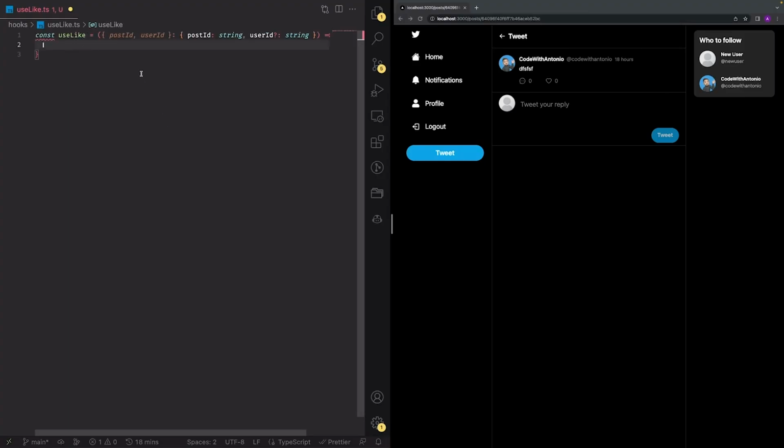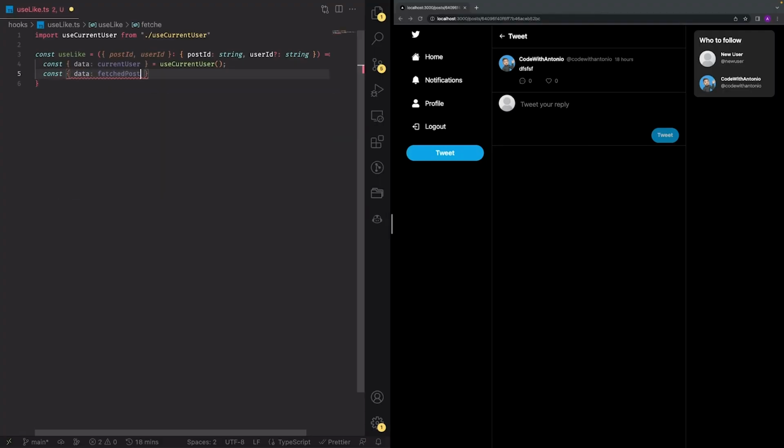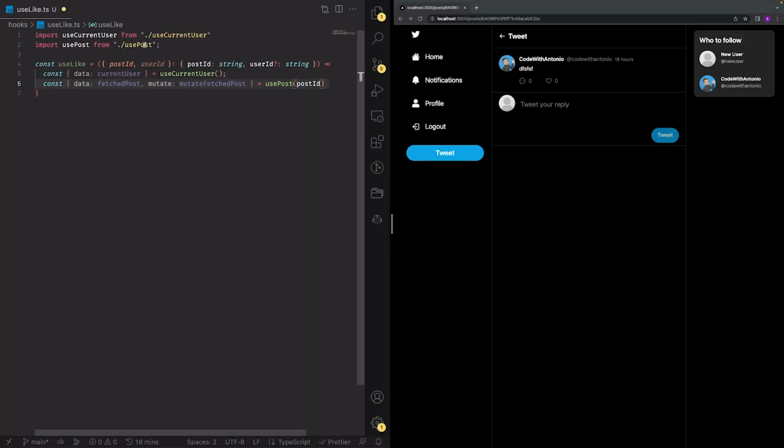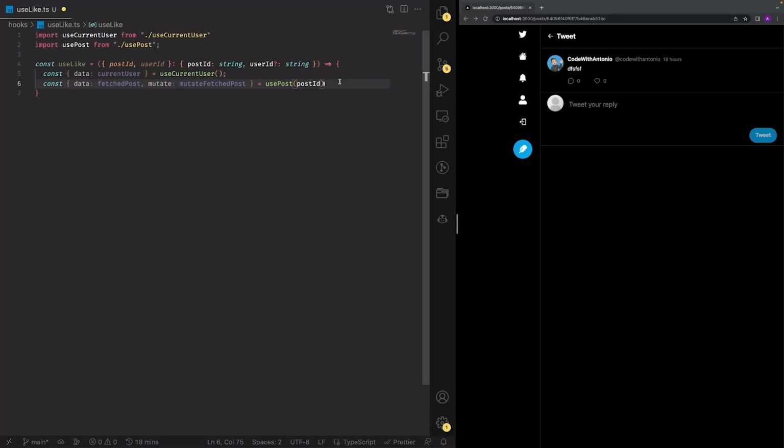All right. So in here, let's get our current user. Const data currentUser is equal to useCurrentUser, which you can import from /useCurrentUser. Now let's import the individual post which we are liking. So const data fetchedPost, and mutate is going to be mutateFetchedPost, and that's going to be equal to usePost and postId right here. And you can import usePost from /usePosts. Great. I'm just going to expand this a little bit so you can see what we're doing.